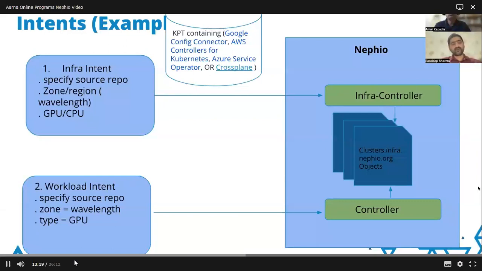Similarly, for the workload intent at a high level, only two pieces of information are required. One is the placement intent, where the user can specify the region where he wants to deploy the workload, followed by the source repo. In the previous slide, we saw the catalog repo where the raw packages are present. So the user has to specify the source repo so that the controllers can download the packages from there, perform mutations, and upload them to the target repos via Porch. Yeah, we can go to the next slide.